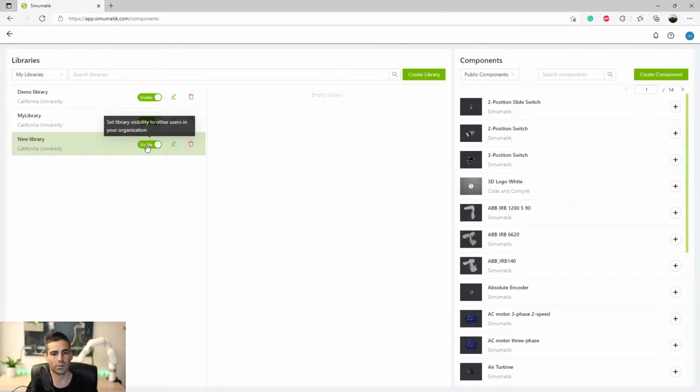Okay, so when you click visible here, then you are making the library visible for all of them, all the members in the organization, and hiding it means that it's just you that can see it.